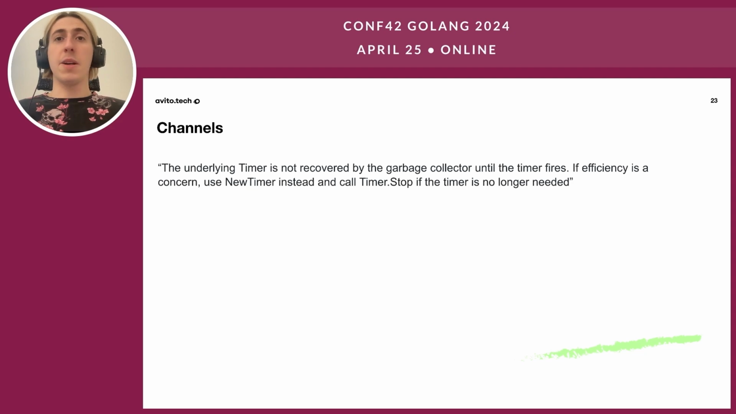The underlying timer is not recovered by the garbage collector until the timer fires. If efficiency is a concern, use NewTimer instead and call timer.Stop if the timer is no longer needed. Thus, the channels that we create with time.After will remain hanging in memory as dead weight for the time we set, that is, for 15 minutes.